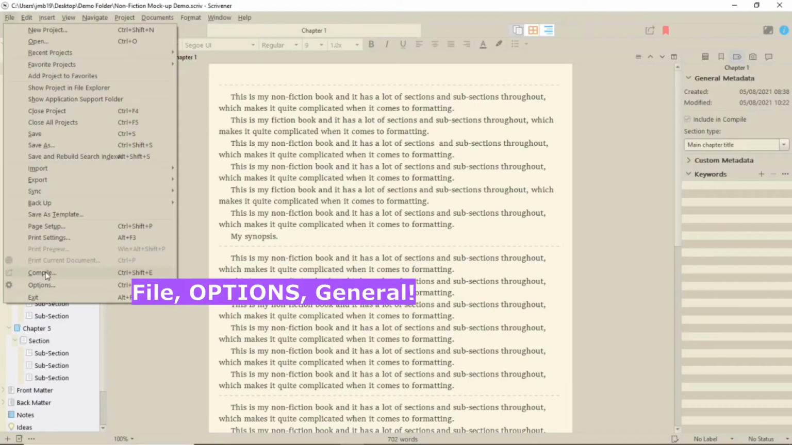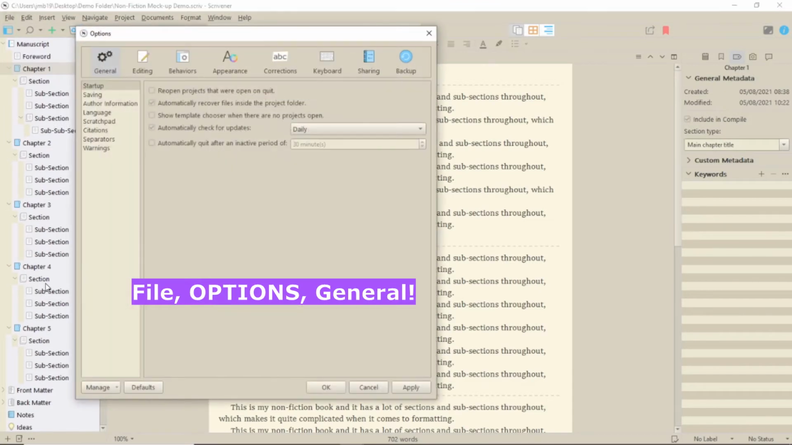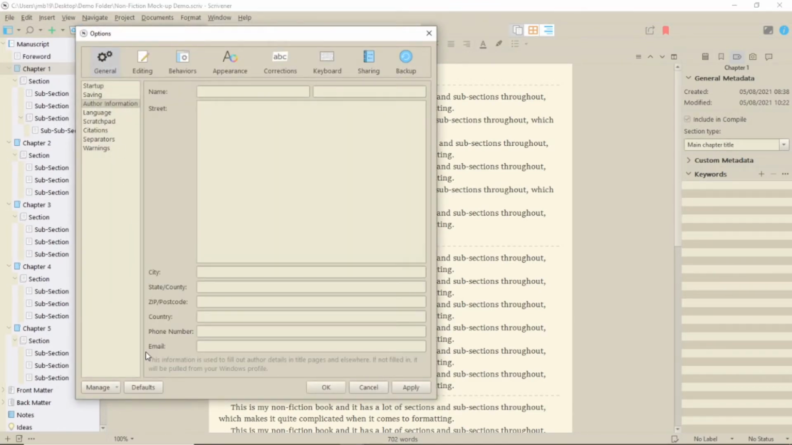In a previous video on the short story template, I mentioned that some of the information seemed to be coming from my Windows login. I was right. If you go to the File menu, General, and Author Information, you'll see why. It states this very thing in very faint lettering, in this theme anyway, down the bottom of the screen.